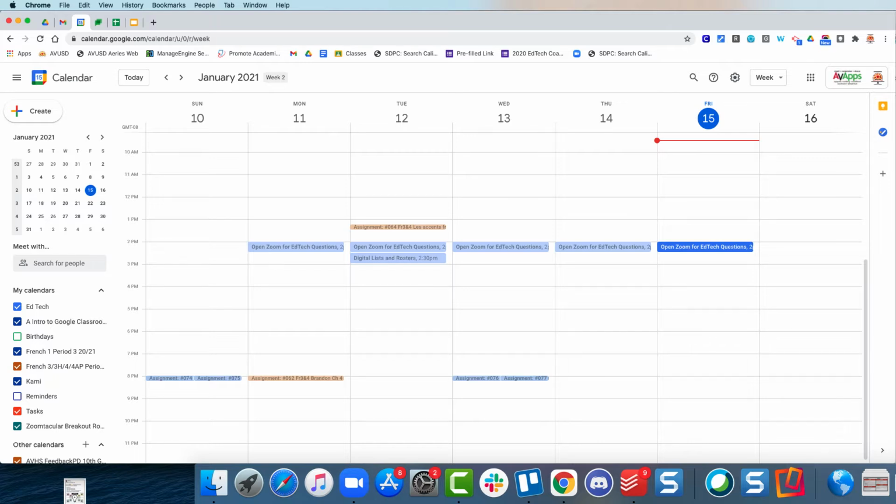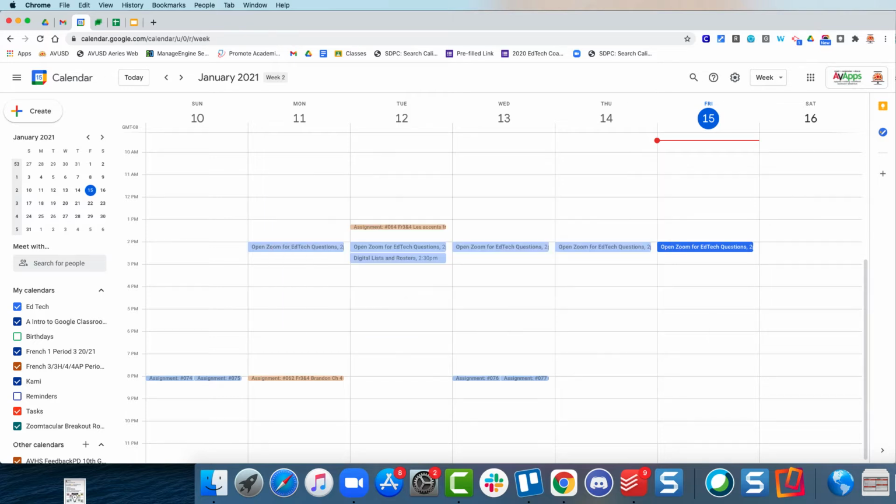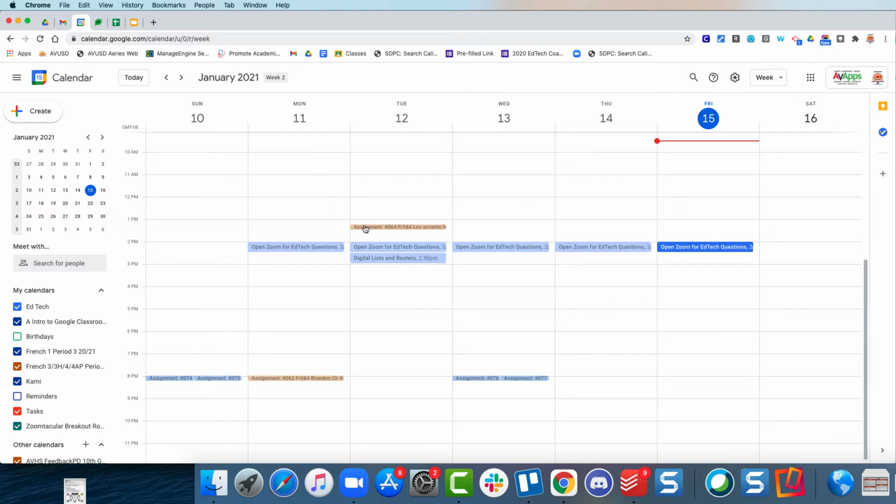So when you are in a Google Classroom, by default, any Google Classroom that has one assignment in it will make a calendar. And if you are in that Google Classroom, that calendar will show up in your Google Calendar. So here I'm in the EdTech Google Calendar, and because this account is in these French classes, I'm also seeing these assignments. Sometimes these will pile up on the top if they don't have a time due on them.